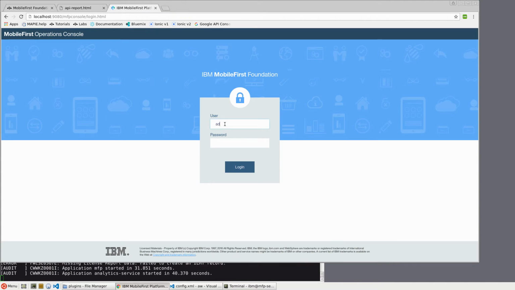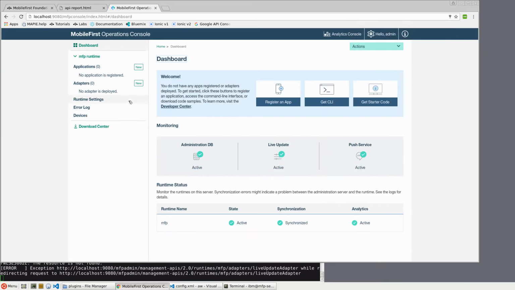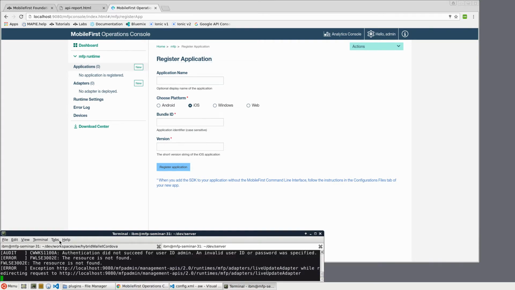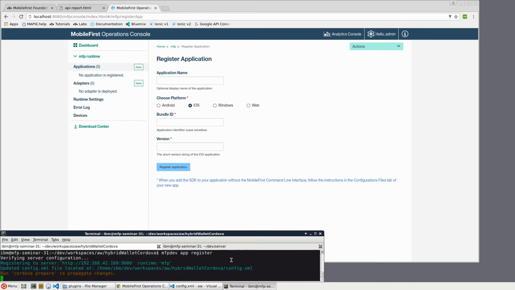As you remember, by default we have admin as the username and admin as the password, and we will be able to get inside. So currently no applications, no adapters, nothing. We can register the application manually by clicking new and selecting the type of the application and providing a bundle ID and the version and everything that we can find basically in that config XML. But it's much easier to just go back to terminal and from the client side type mfp dev app register to perform the registration right from the client side.